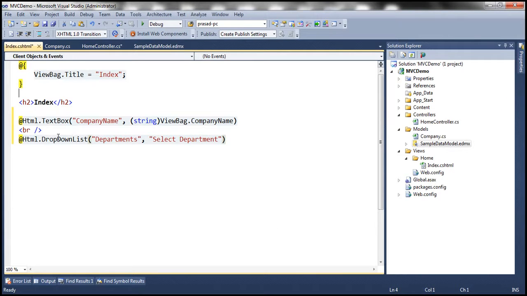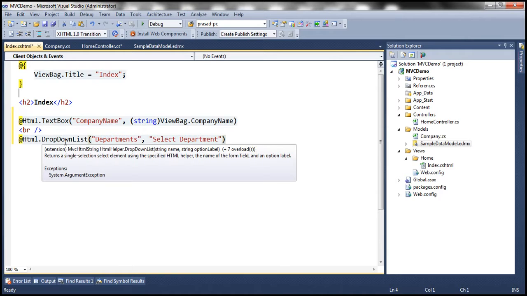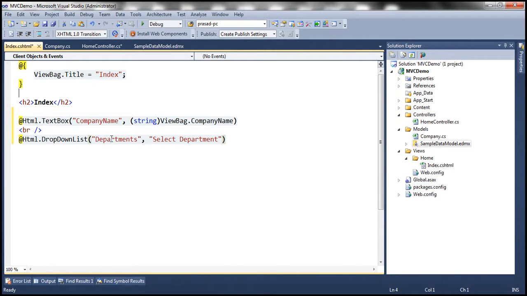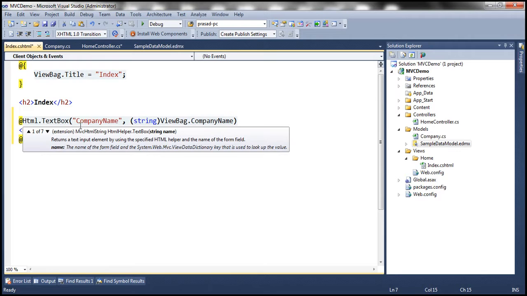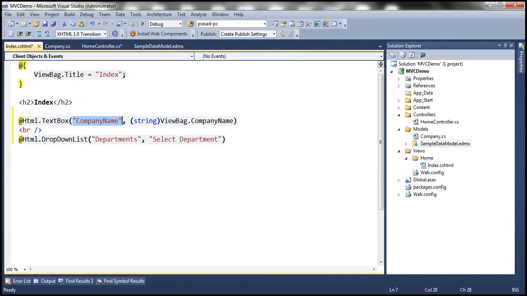So if you look at here, we are using TextBox and DropDownList, not TextBoxFor and DropDownListFor. And then look at this here, the first parameter is the name for the text box, and I'm hard coding that. I'm hard coding the name of the text box as CompanyName. And then within this text box control, we want to display the company name, so I'm retrieving the company name from the dynamic expression CompanyName from the ViewBag, typecasting it to be of type string. So this should render a text box and display the company name within that.